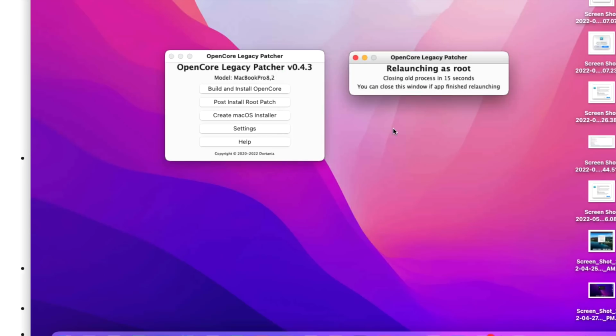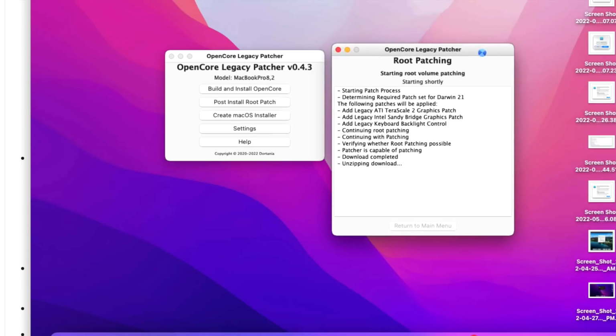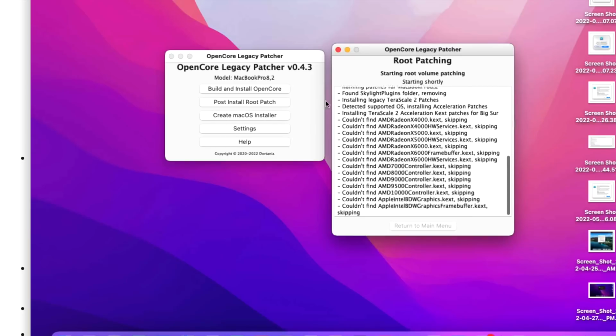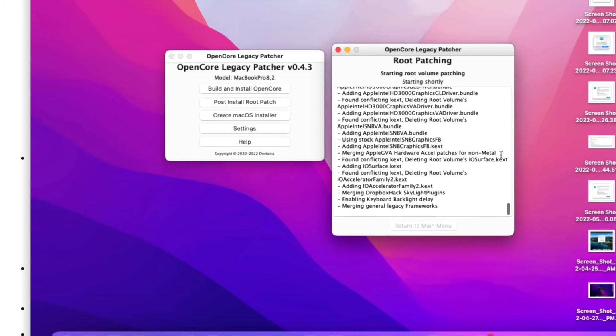We still have to relaunch as root. We'll type in our password, but it's going to bring us directly to the section for root patching instead of bringing you back to this main menu. And there it goes. The root patching is already kicked off, so that helps the user know they are automatically patching without having to click on this all over again. So we'll let this finish here and we'll see that new reboot prompt.